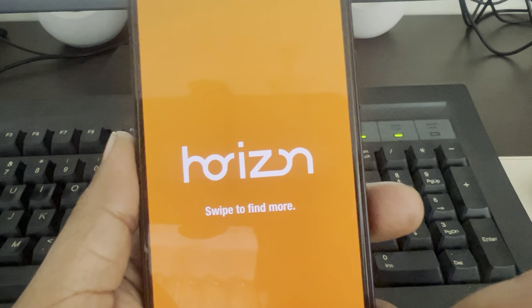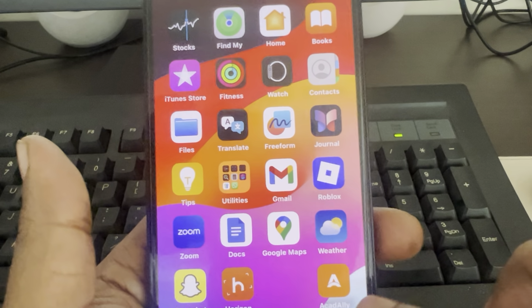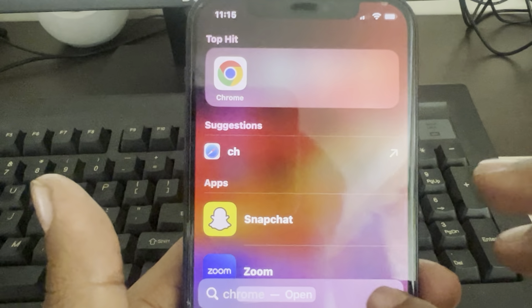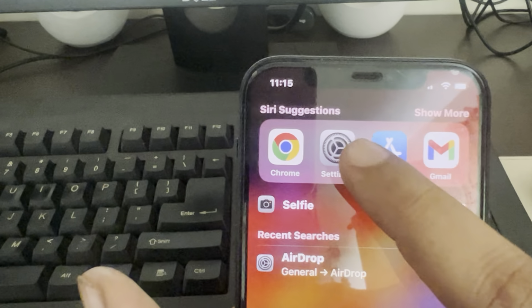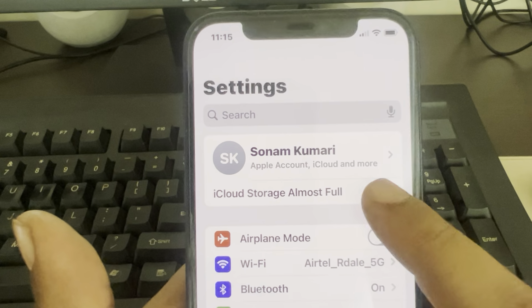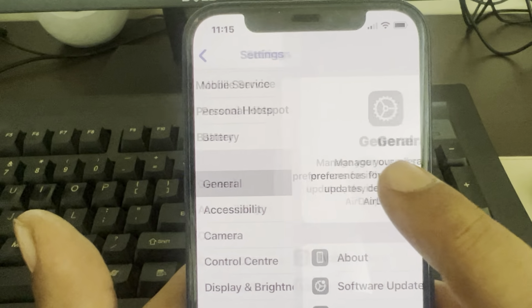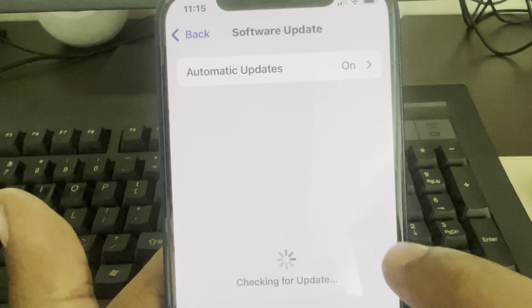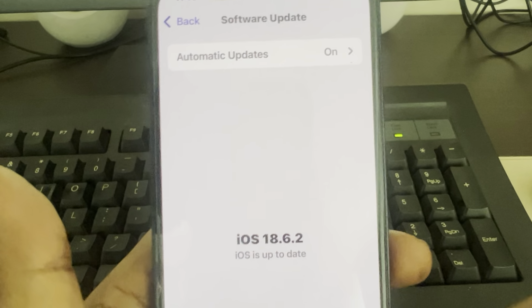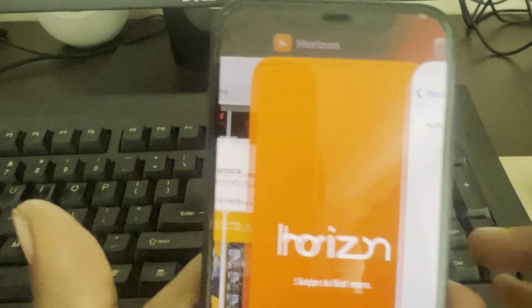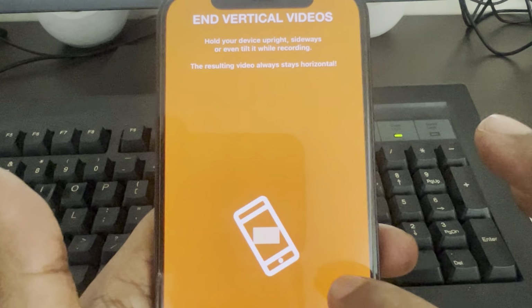issue. Now if this also does not fix it, then what you can do is update your iPhone to the latest version. Just go to Settings, go to General and go to Software Update, and if there are any updates available, try to update your system to the latest version.